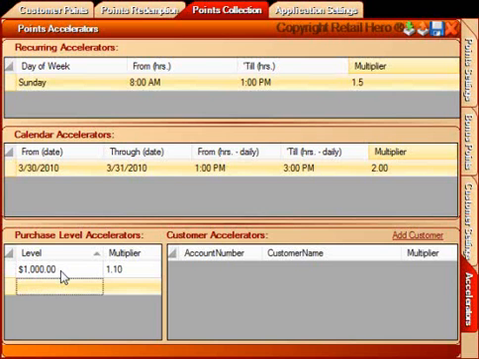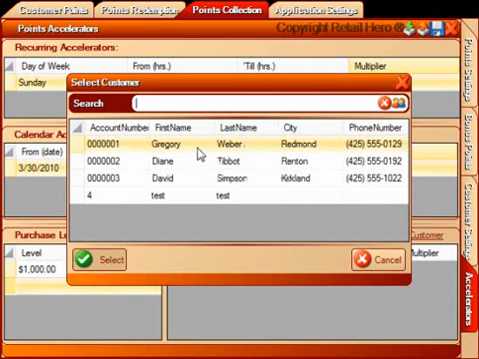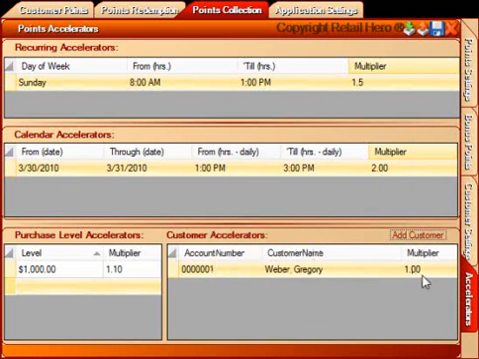Finally, specific customers can have personal multipliers set up. Click the Add Customer link. Start to type the customer's first name or last name, or click the search icon. Enter the multiplier and click Tab. When complete, click the blue disk to save all of your settings.